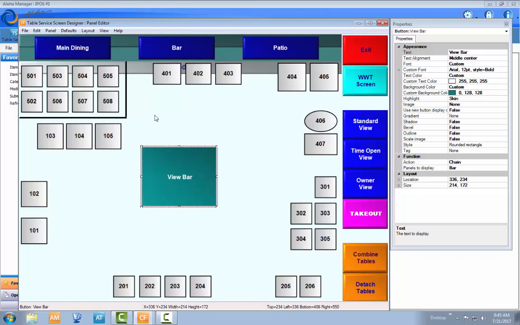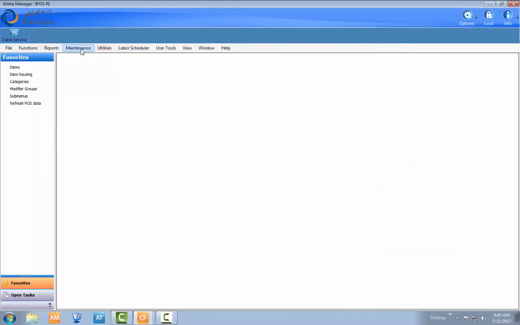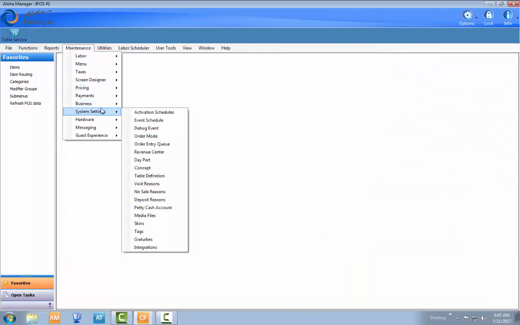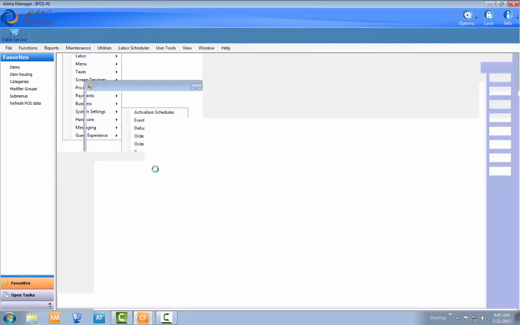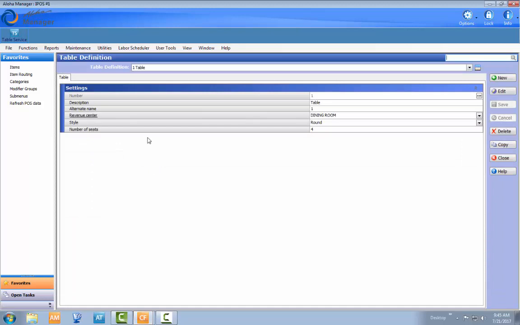If we go into maintenance and we go down here to system settings, there is an area called table definition. The table definition in the system is where we actually tell it what are valid table numbers, and also, when you do select that table and it asks you the number of guests sitting at it, what is the default number of people that's auto-filled in for that table.